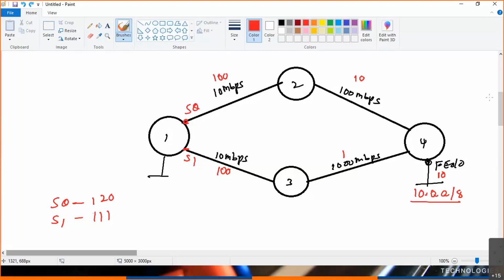BGP will not support load balancing. They don't compromise. If you have equal bandwidth, it goes for another parameter. So BGP is not designed for load balancing. It is only for autonomous systems to extend the routing protocols. Okay, thank you.